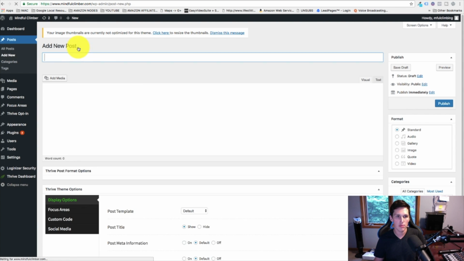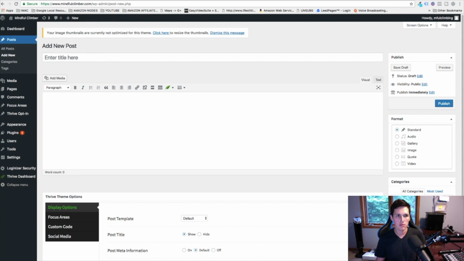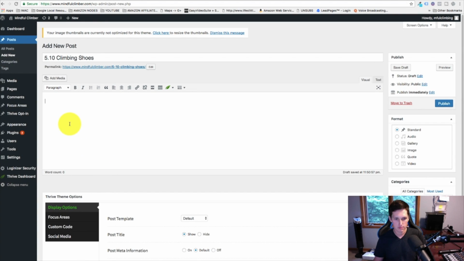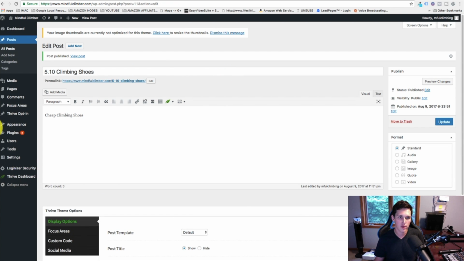Excellent. So let's add a new post. This is going to be the 510 climbing shoes post. And again, we'll have an article there, so let's just put our placeholder, which is cheap climbing shoes. Now stick with me if this doesn't make a lot of sense yet. You'll see as we finish creating the rest of the posts, it's going to make perfect sense to you.